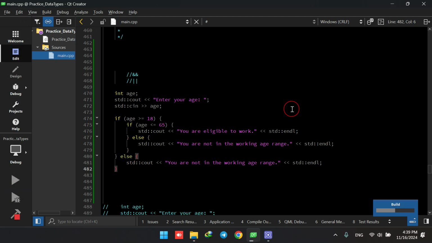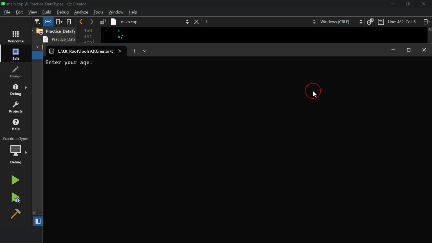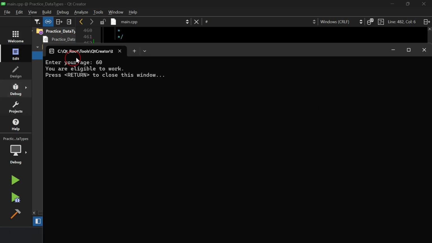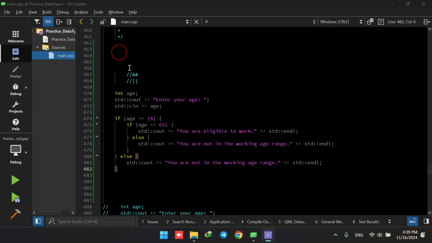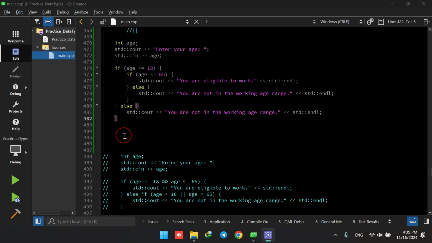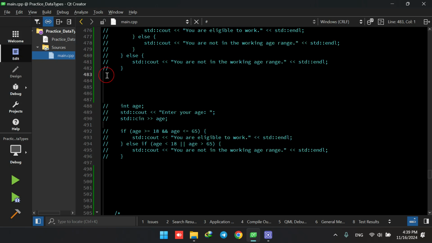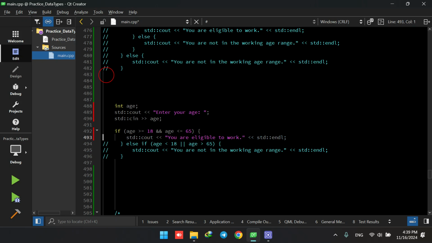This is the if statement that we learned already. I would say 60, and it says you're eligible to work. However, there are ways to write this code more easily using logical operators, which makes it more efficient and concise. As you see, everything is about efficiency in the code, to help have better code.